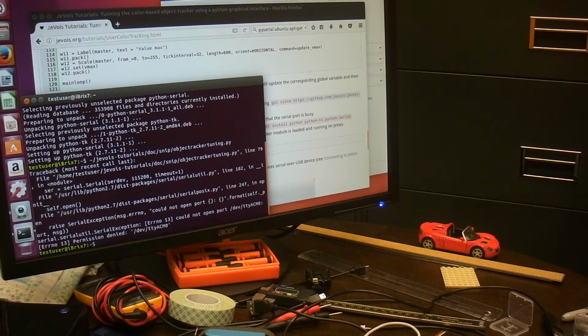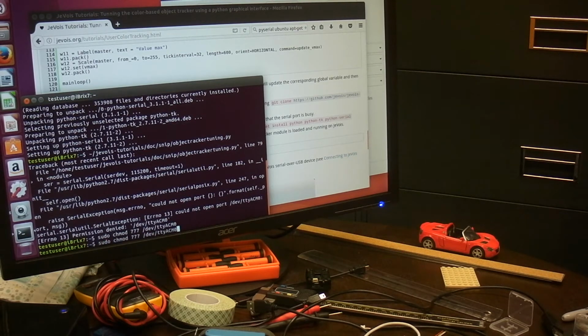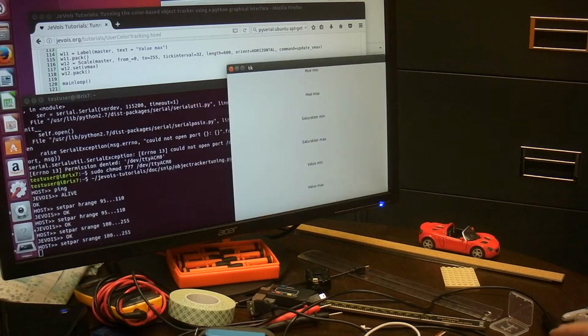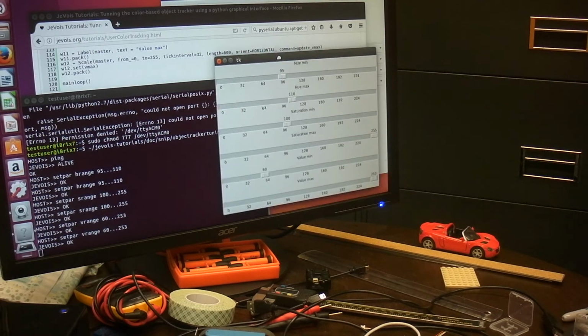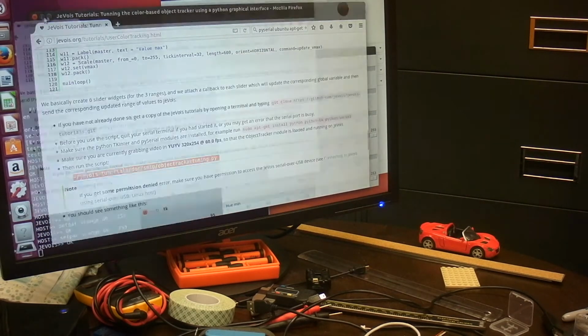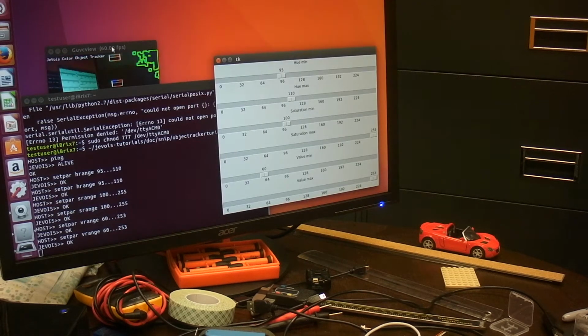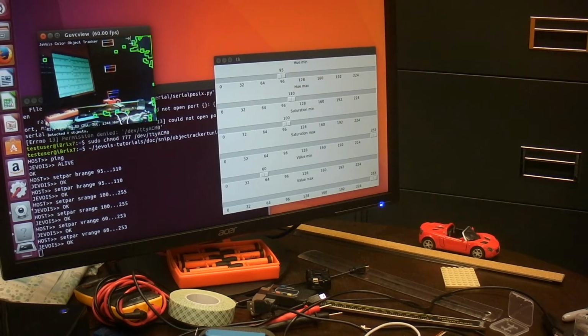And here we get a permission denied error, which you may get. And in the tutorial, we tell you how to fix that. Here we are just going to change the permission for the serial port that is connected to JeVois. So once the permission is changed, we can now see the little graphical interface that is provided by this tutorial.